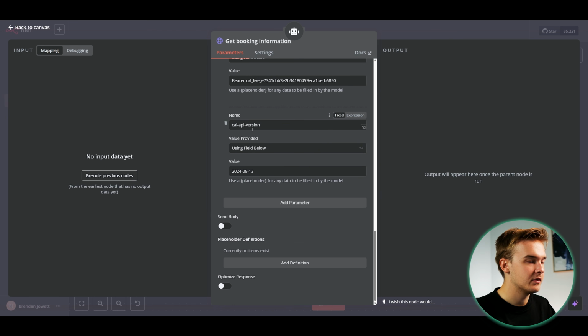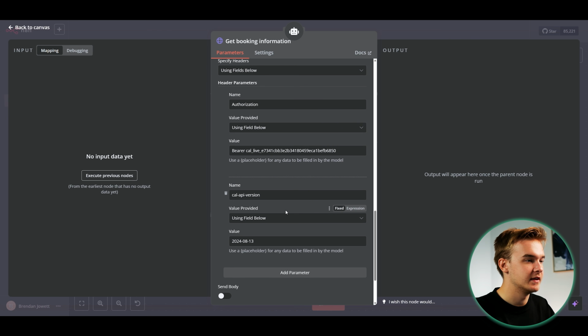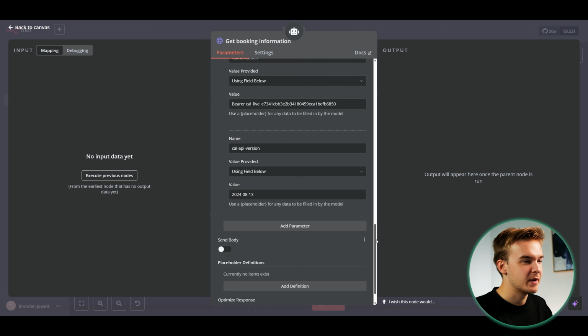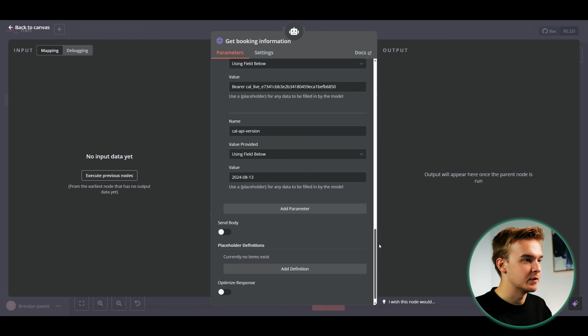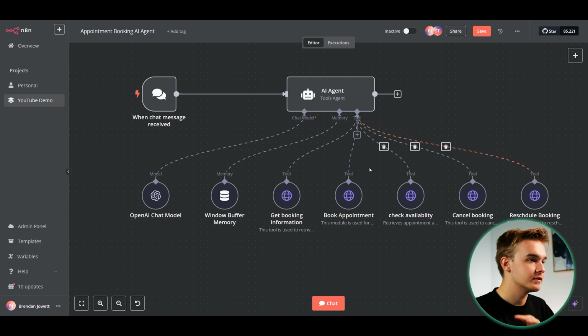Below this, we've got the cal API version. So this is just the version of the API we're using. So I've just set it to the current date, which is what it's most up to date to. This is likely to change, but for the most part, this will work for quite a while. So just one thing to note. Once you've got that tool all set up, after this, we're going to be looking at the booking appointment tool.